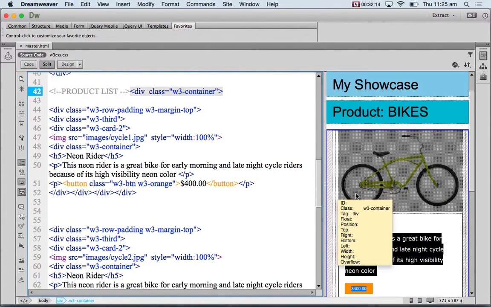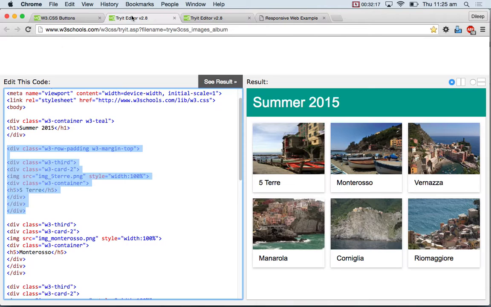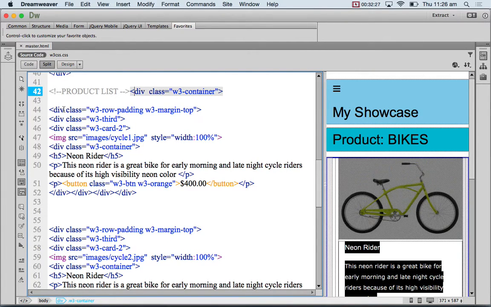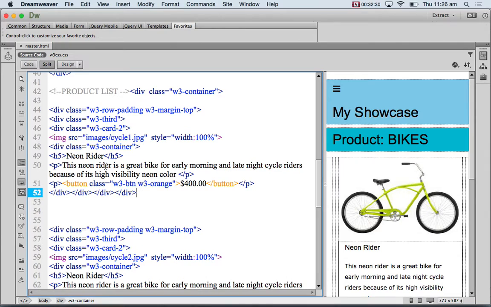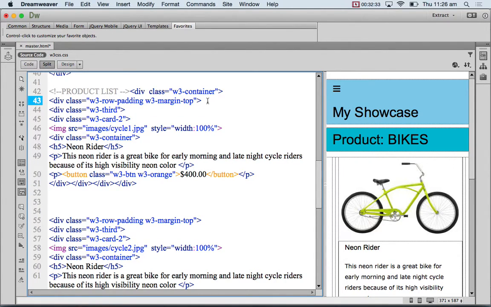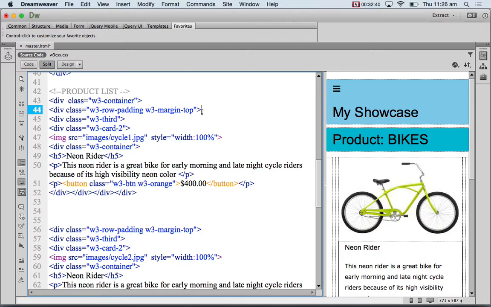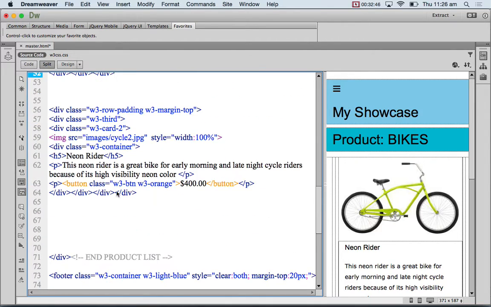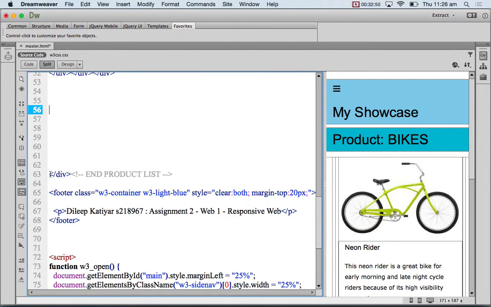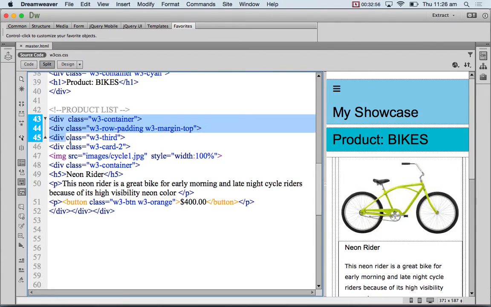So I have a container. You see in my example that I had, it is going next to each other. And I probably have missed this one, row padding. So I have this one, row padding, and I have a container, I have a row padding, and this row padding probably has to go all the way at the bottom. That's why when you copy the example, be very careful, or copy the whole example.